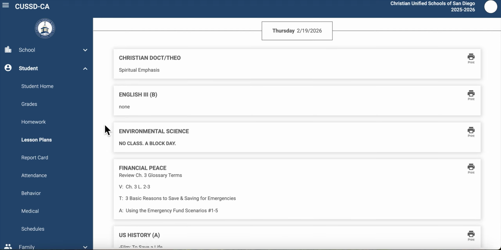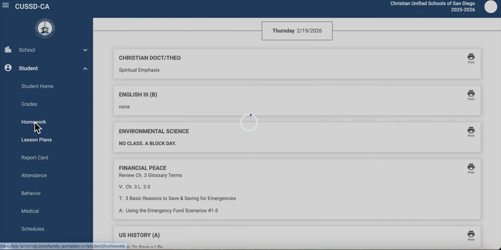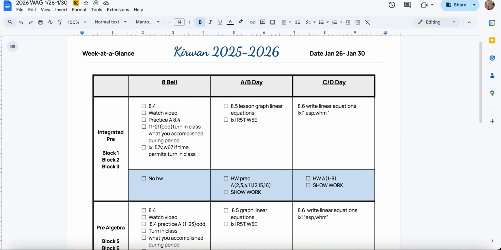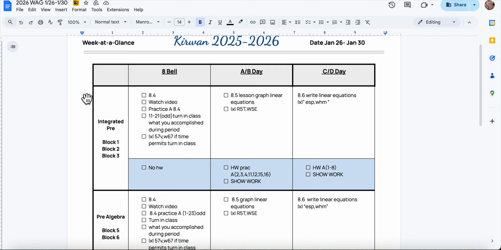In some cases, a teacher may post a link in the Homework tab. Let me go back to Homework. So let's say you see a link posted in the Homework tab that says WAG, or Week at a Glance. A lot of our teachers use Weeks at a Glance, and so if you see that in their Homework tab, go ahead and click on that link, and that's going to open up what's called a Week at a Glance for you.